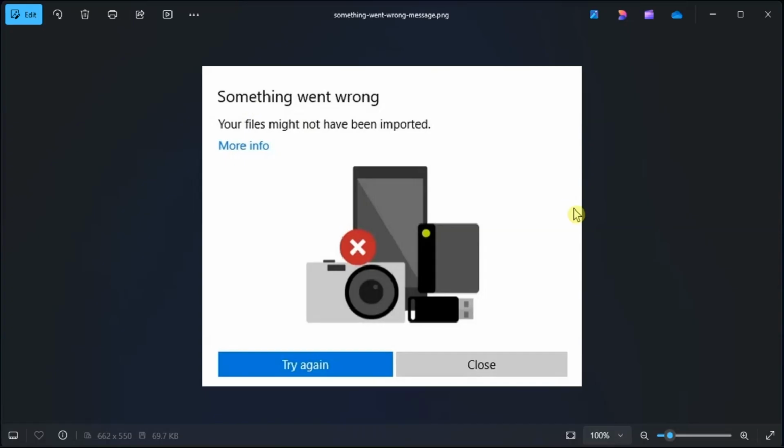Photos sometimes throws up a "Something went wrong" error message when users try to transfer pictures from their iPhone to PCs. And to fix it, you can watch these troubleshooting steps we have in this video.